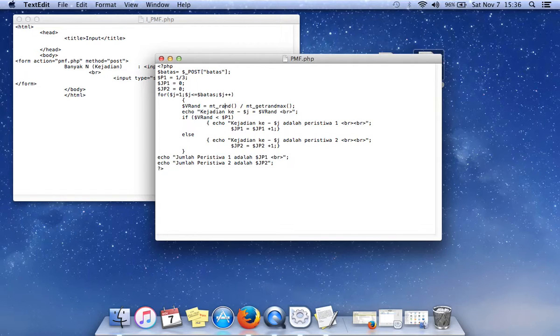So in this 4, as you can see here, I'm making a random variable with this script, or whatever you might want to call it, which gets a random number between 0 and 1. Of course, it's a decimal. After getting the random number, it's going to echo what number it is.